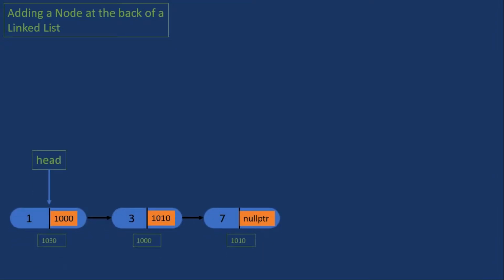Now let's add a node to the back. Say we have a linked list with the values 1, 3, and 7, and we would like to add a node with a value of 11 to the back of a linked list.